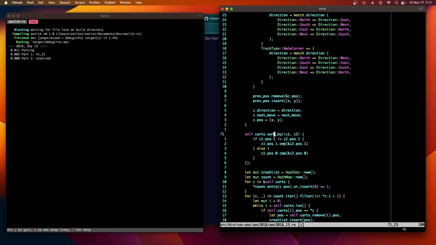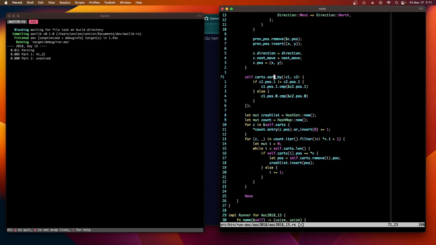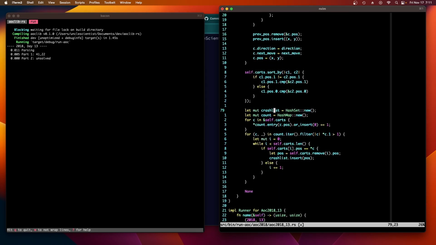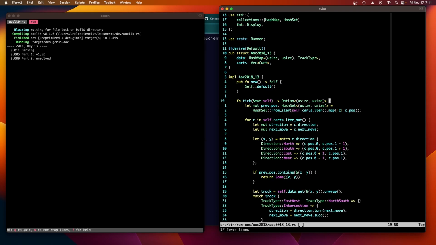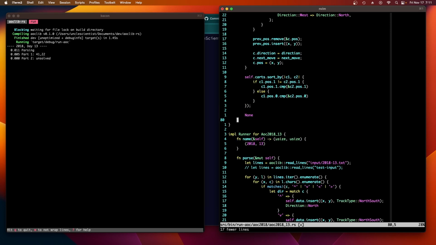Then we sort the carts because we have to always process the carts in order. And then, what was this? Oh, this was a failed attempt at trying to figure out the crashing. Okay, so we actually don't need that. And then return none if nothing crashes. Yeah, that's right. Okay, so this should still work. Okay, I think that's a little cleaned up now.